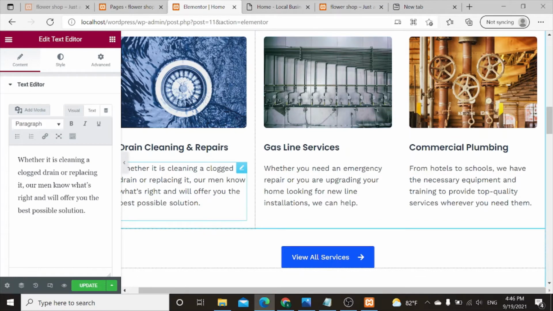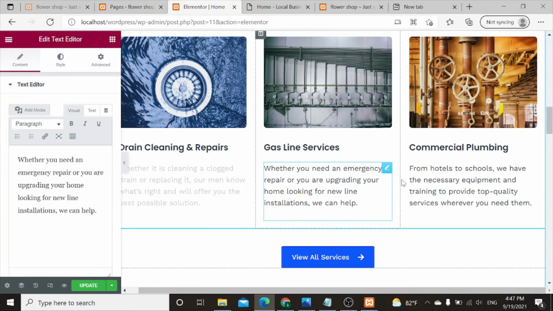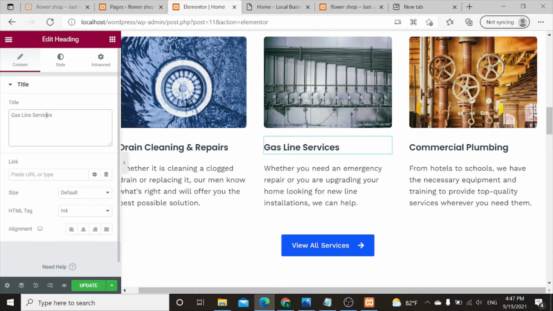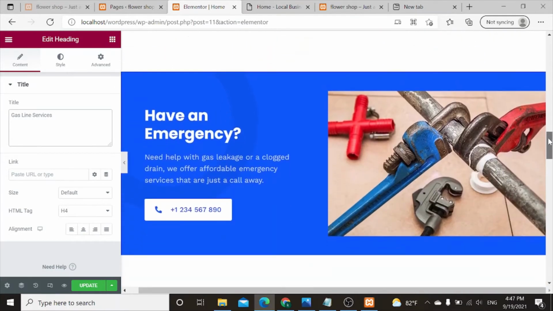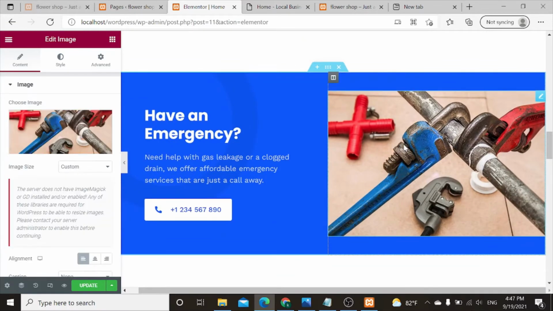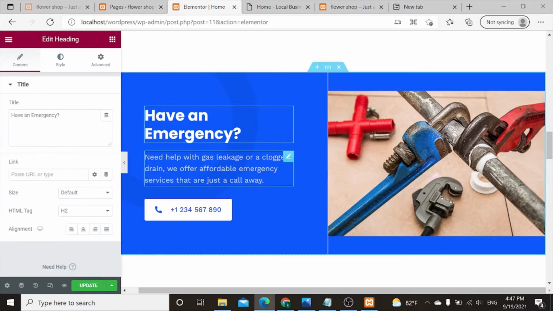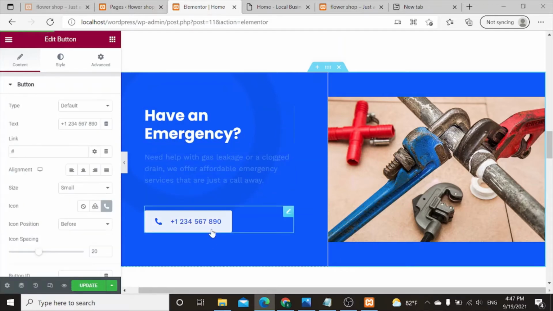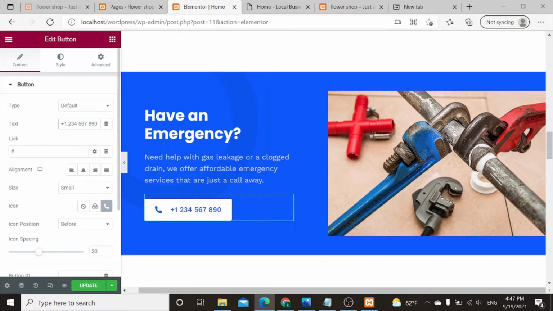By clicking on the words here, you can alter them as well. Clicking on the words here as well. Same thing is applicable to others as well. You just come at the left hand side and alter the words. Then let's scroll down. The same thing also, we can alter the words, both the button, and you can change the telephone number.